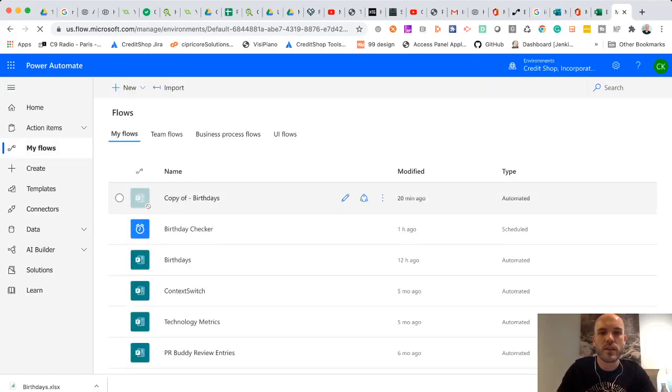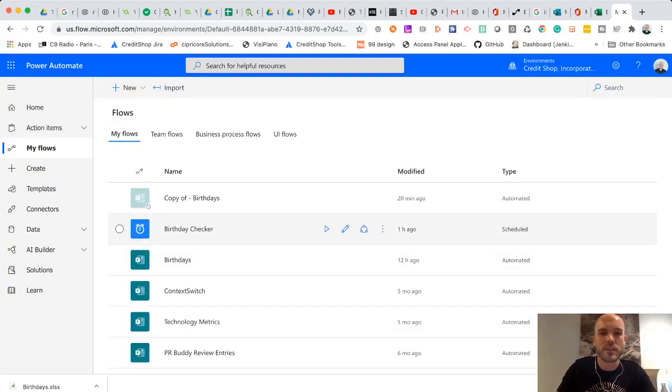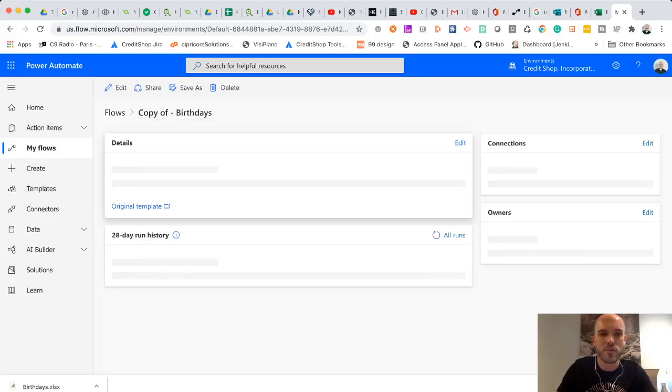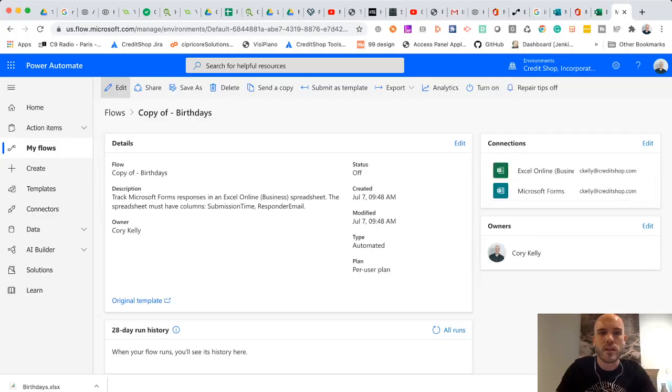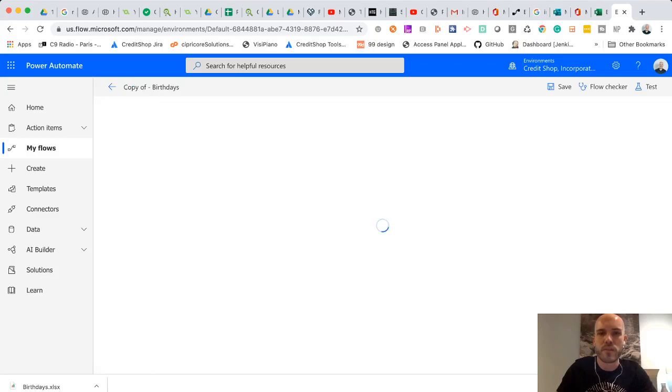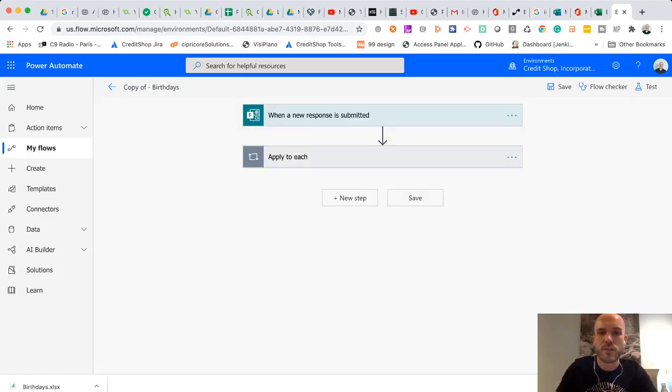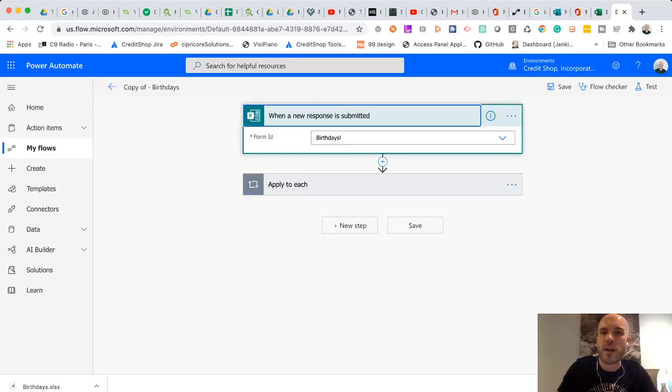And I've already copied the existing one that I have. I'm just going to walk you through it. So you'll create a brand new one with a few steps. The first step is going to be when a new response is submitted. So add that step and make sure to select your form that you just created. Birthdays test is ours.